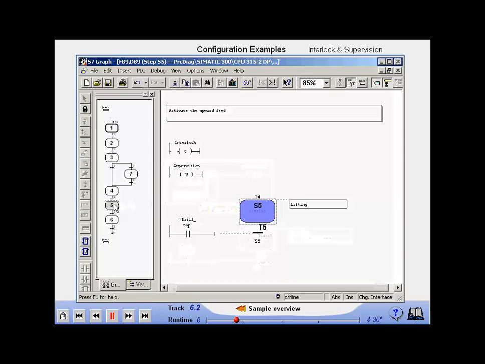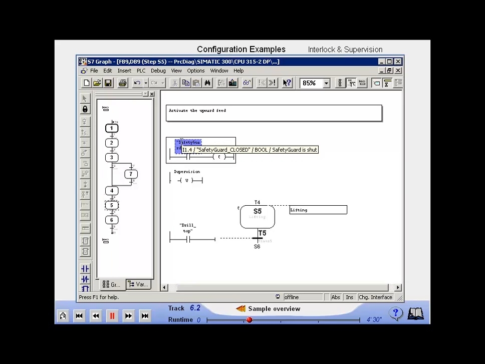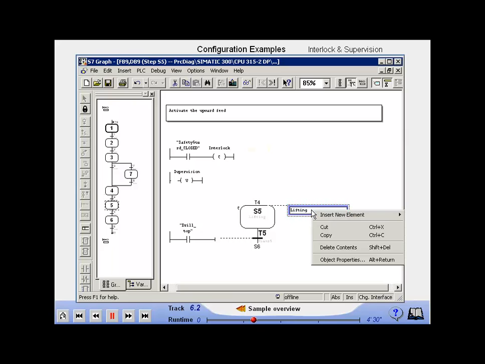An interlock means that a message is triggered when the interlock conditions are no longer fulfilled, and all output actions linked with the interlock are blocked. To build an interlock into Step 5, we select the step and in the relevant wildcard we insert an AND operation which we assign to the safety guard closed address. Step 5 is marked with a C. We now link the interlock to the action drill lift.